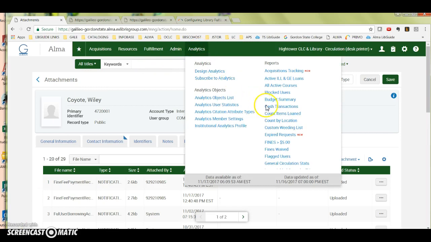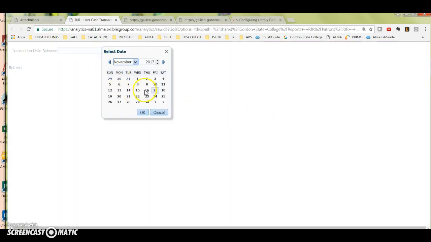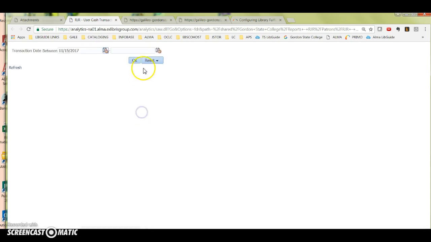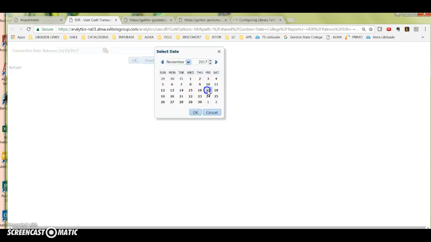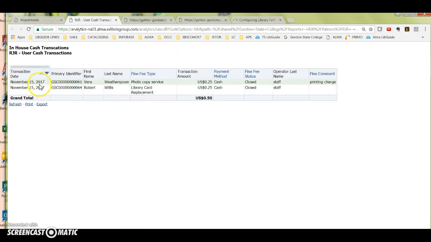And if you go to Analytics, Cash Transactions, you can run this report, and that transaction would appear on this particular report, and the notes that I added would appear in the fine comments column.